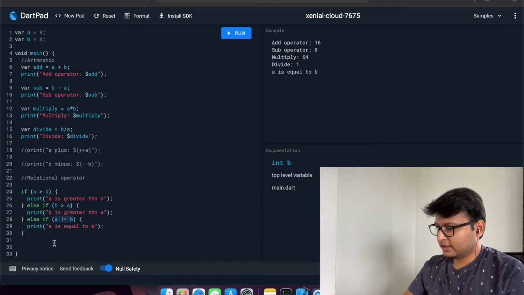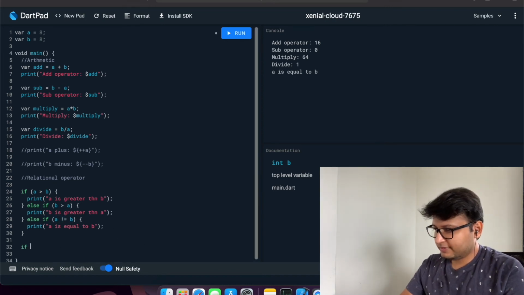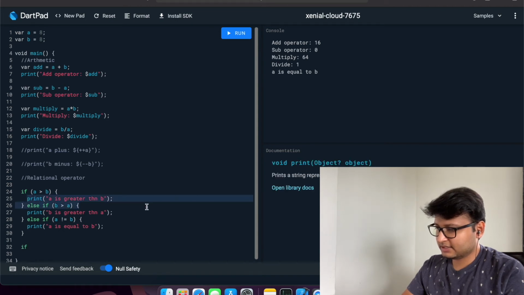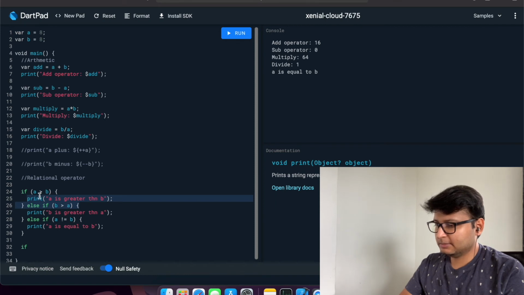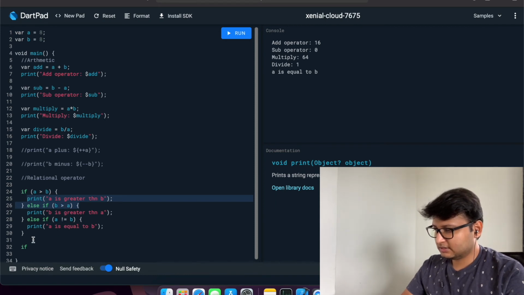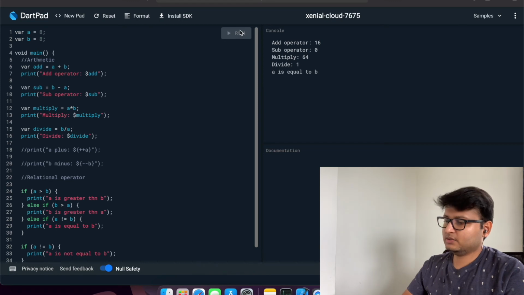To check this, you can write a new if condition, because here it will not come till here. It will print this and it will go out of the if condition, because this will also be satisfied, this will also be satisfied. Now let's run and see what is happening here.